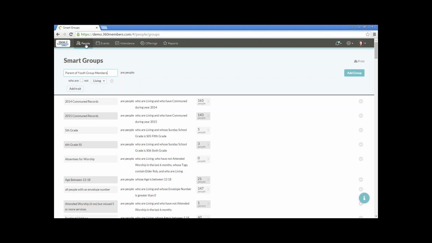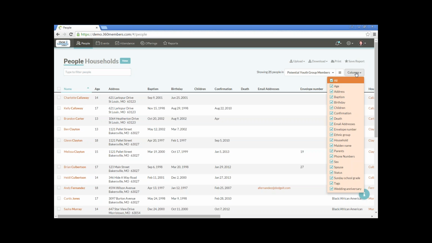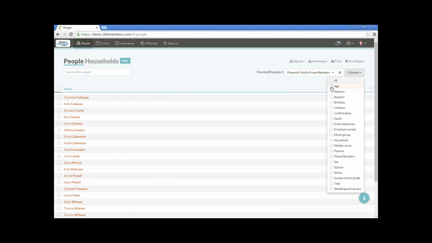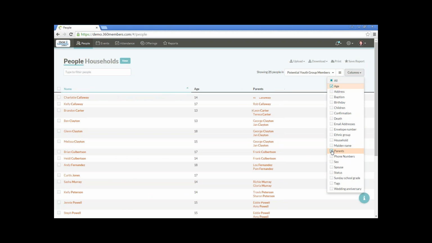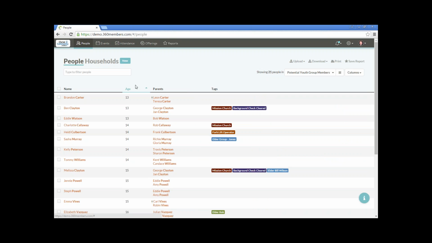So I'm going to go back to the people view, and it remembers my smart group selection. So here on the right-hand side, I'm going to go to columns, and I'm going to uncheck all. Then I'm going to do age, and I'm going to do parents, and let's say tags as well, so I can see the tags that people have. Okay, and I click off, that'll pull up my drop list for columns. So I'm going to sort here by age. And these are my potential youth group members.